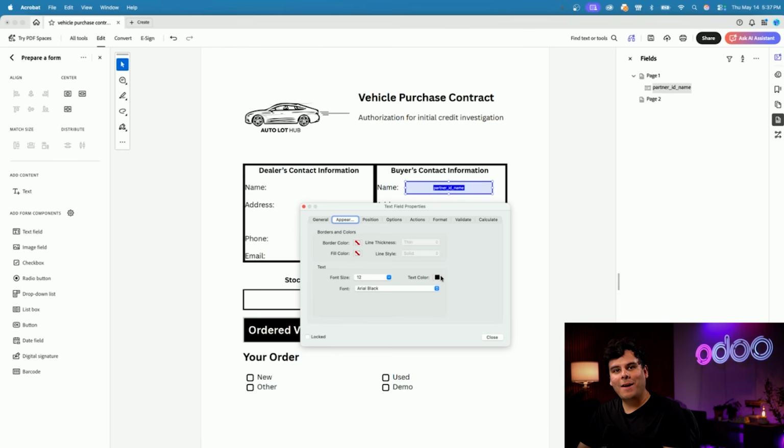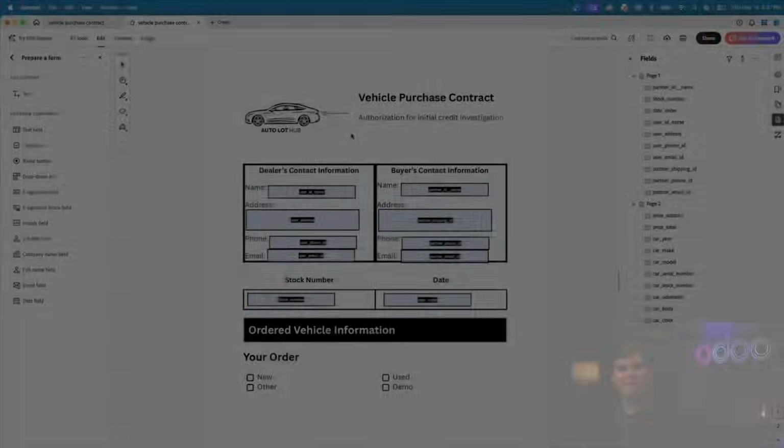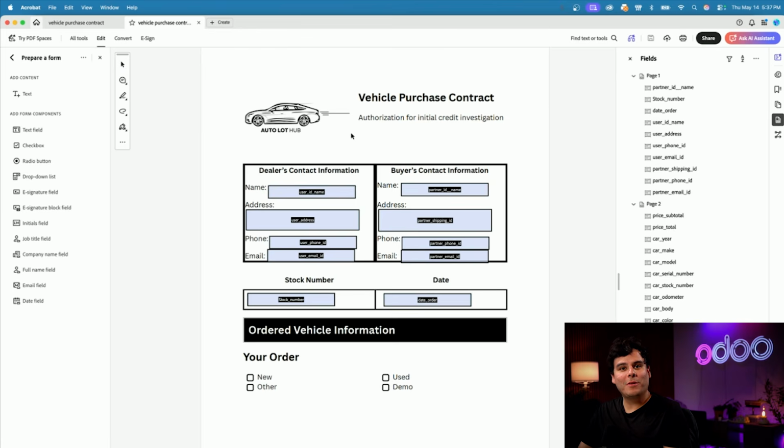Okay, so I still have a lot of text fields to configure, so let me speed up this process. Okay, that took a little bit, but once all fields are mapped, you can see we have it all done. We're ready to just save the file. Now we have a PDF with configured dynamic fields for use in our quotes. So let's jump into Odoo.